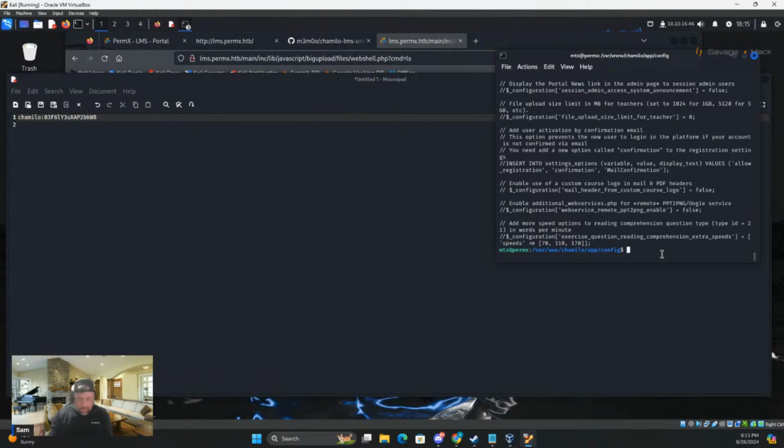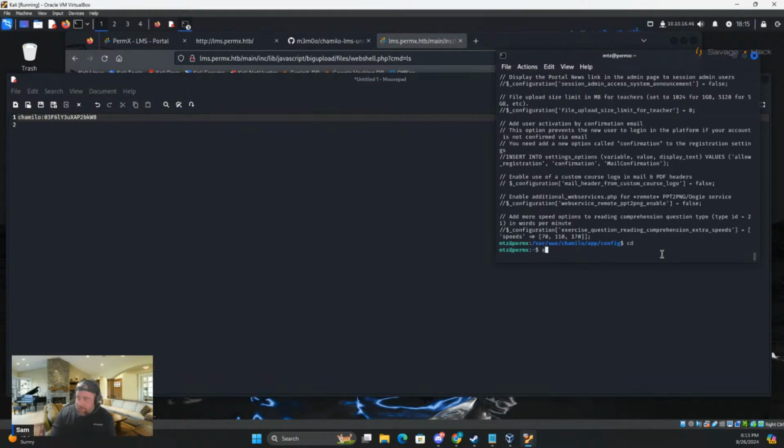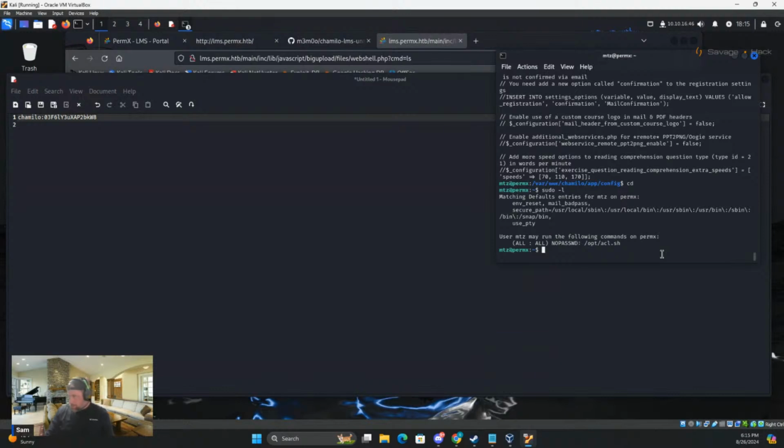All right, so now that we have that password, one of the favorite commands that I like to run first is sudo -l, so we can list all of our sudo privileges. Right away, we can run the following commands on Permax. So we don't need a password to run sudo for this program here, which is acl.sh.